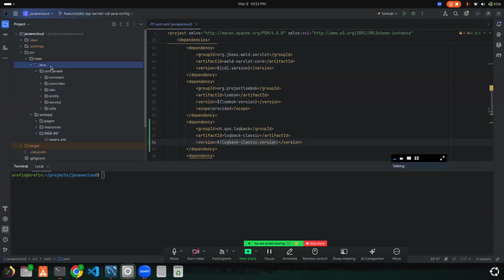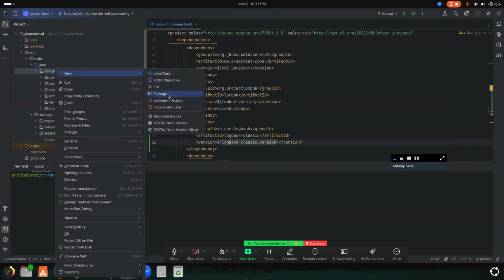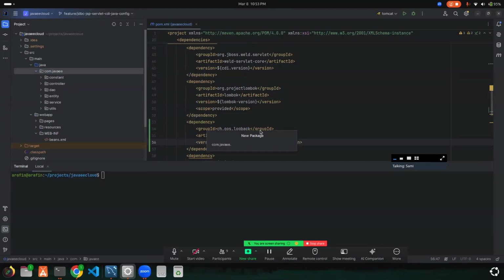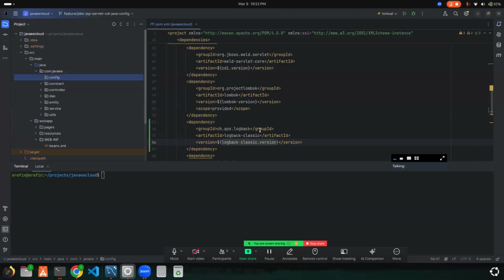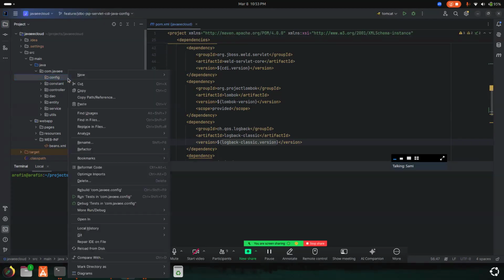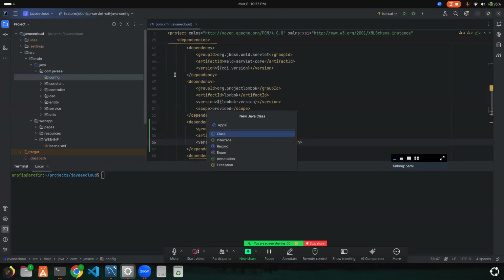Here, in the root package, I'm going to create a new package named config. After that, I need to create a class in the config package. You can give it any name, but the class name should be relevant to your logic. So I will name it ApplicationStartupListener.